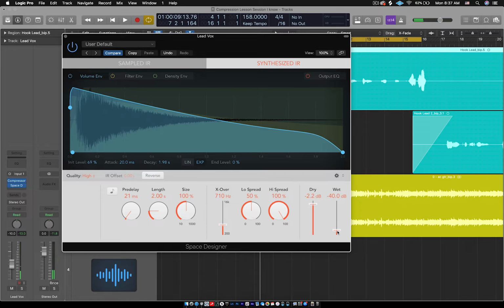See how the reverb is still there, but it's not really aggressive. It's not overly saturated. I'm actually going to move my wet signal to minus 35. I liked it at 40, but I think minus 35 is good for me.